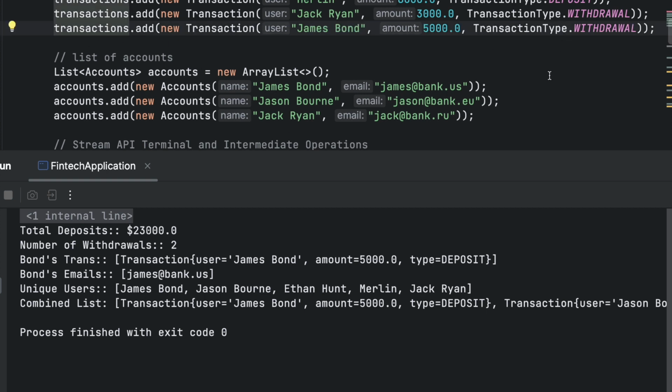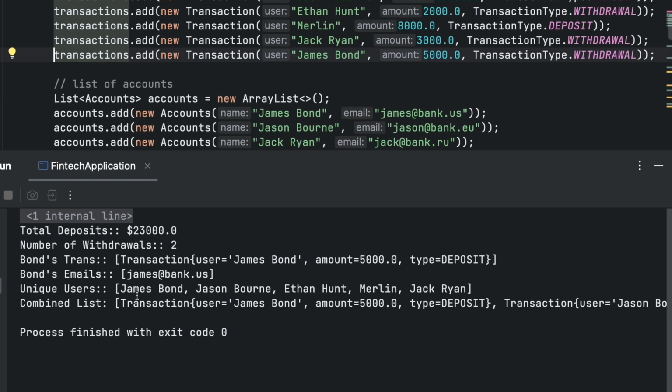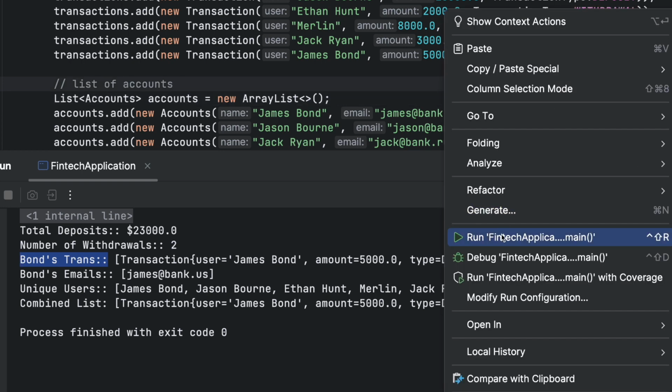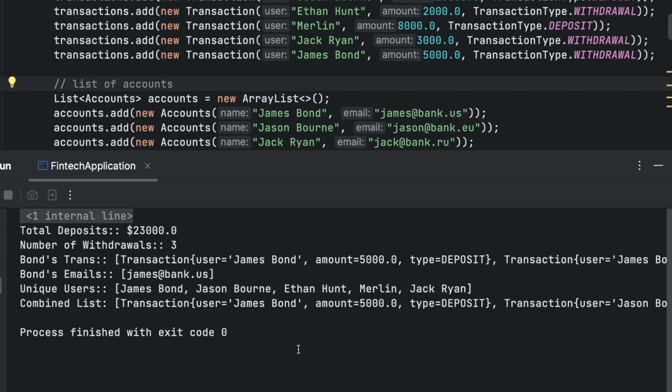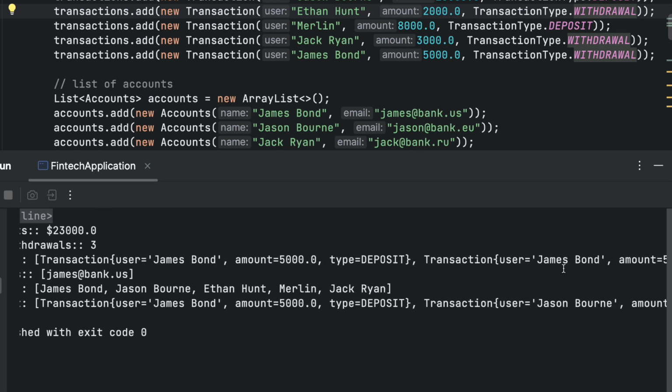If I add one more transaction with the James Bond name, you will notice that James Bond appears only one time, not 2 times, while my number of withdrawals is 2, and I'm adding one more withdrawal with James Bond. We will also see that for that specific user James Bond, we only have one transaction which is deposit. Now if you run this code again, the data changes. We now have 3 withdrawals, 1, 2, 3. James Bond has made 2 transactions, one deposit and another withdrawal.